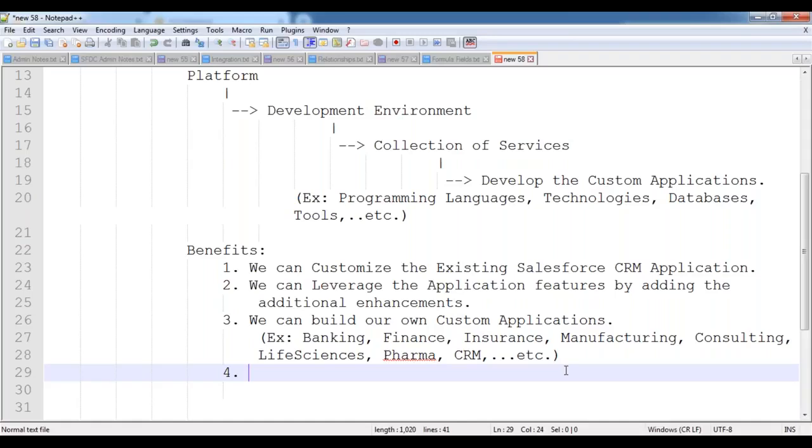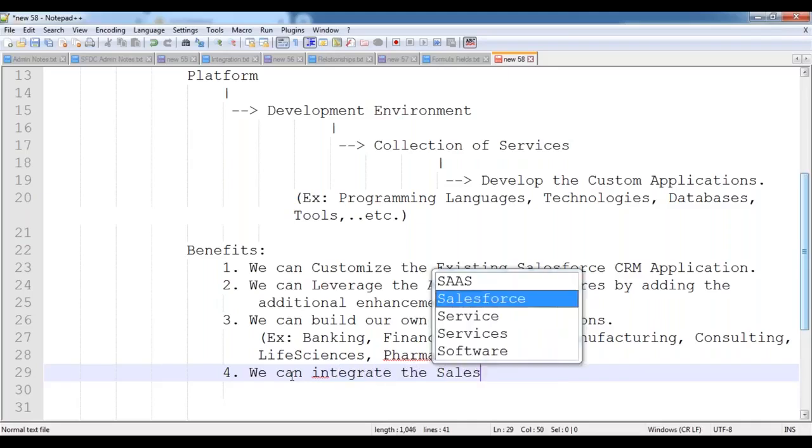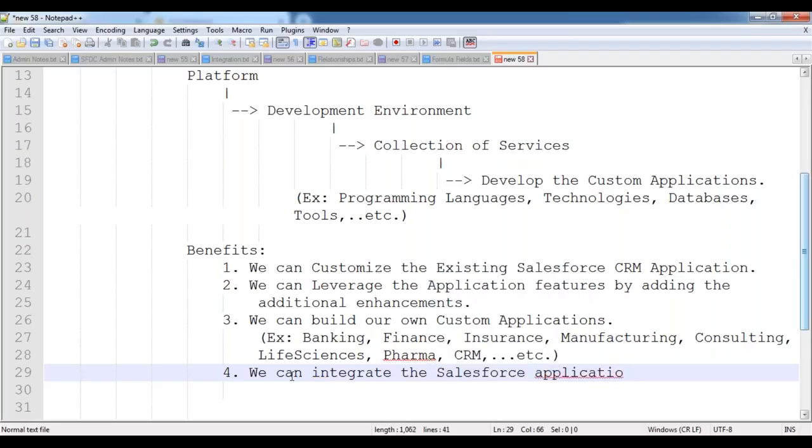Now, the next one. By using this Force.com platform, not only can we build applications on our own, but once the application has been developed, we can integrate that application with any external systems also. Whatever applications we have built, we can integrate the Salesforce applications with any external system.